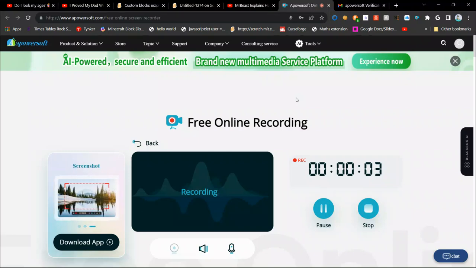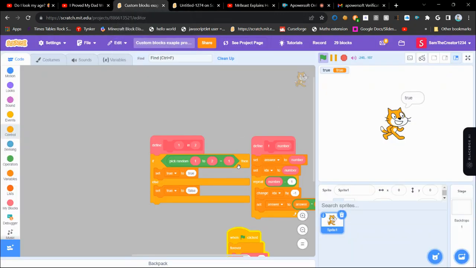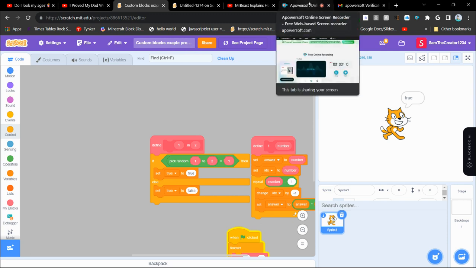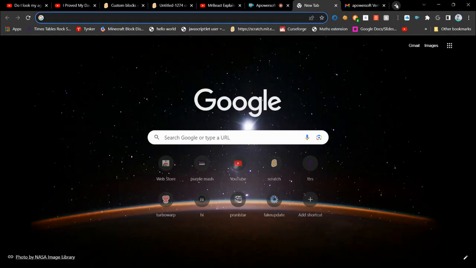Today we are going to be making custom blocks part 2, but instead of inside of Scratch like we did with these 2 blocks we made, we are going to be doing it in a different website.